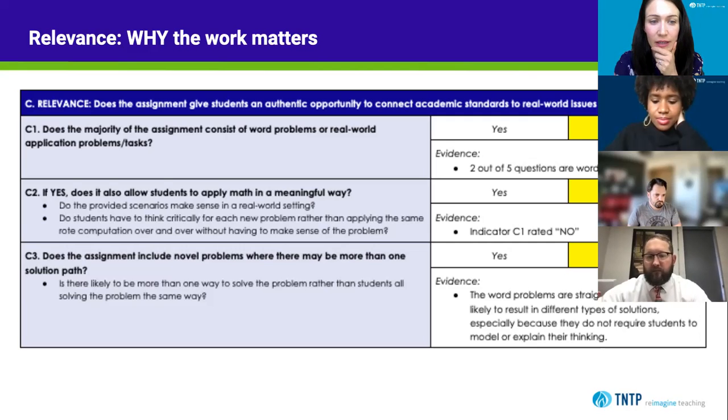I would say, when we look at those word problems, if we were evaluating them, that first one about sports tickets could be relevant to students. The one about number of employees could maybe be more relevant. And then when we get into this third section, just like Matt said, these word problems and the other problems are pretty straightforward. They're not likely to result in different types of solutions, and they're not asking students to.